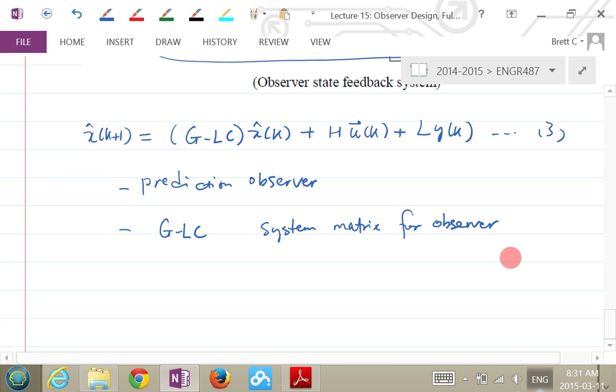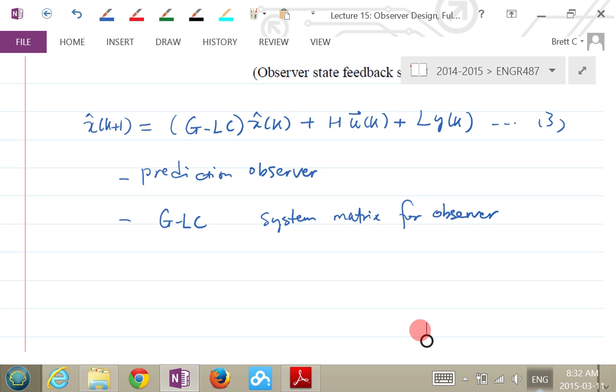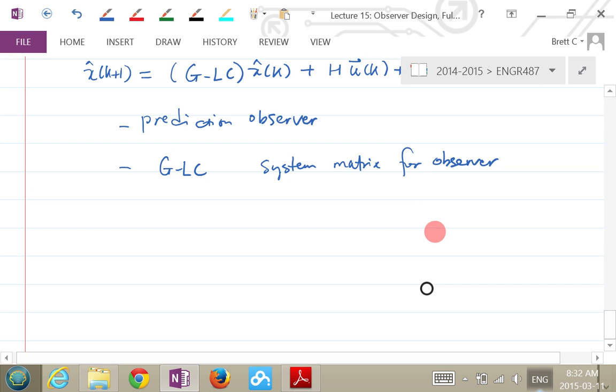Okay, now let's look at the procedure. How do we properly determine the L value? What's the proper L value such that the estimation error will go to 0? Yeah, that's the point. Again, what we're looking at is the estimation error. Look at this estimation error here. What's the expression for this estimation error?